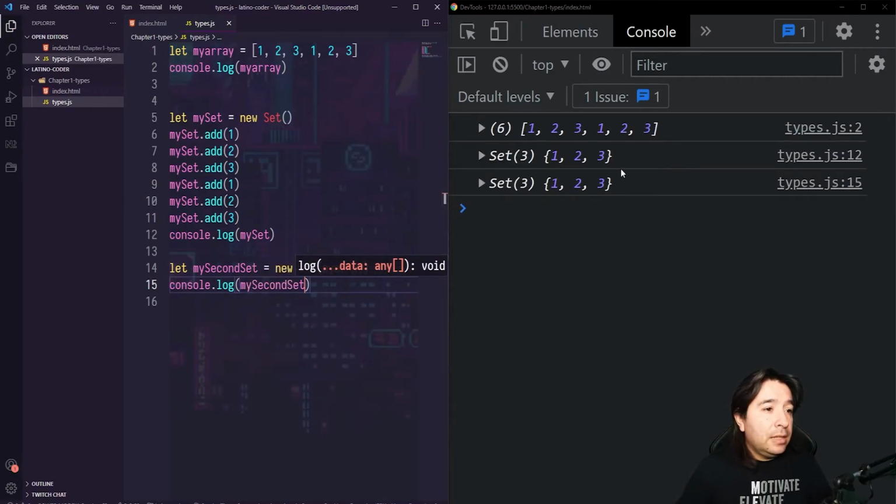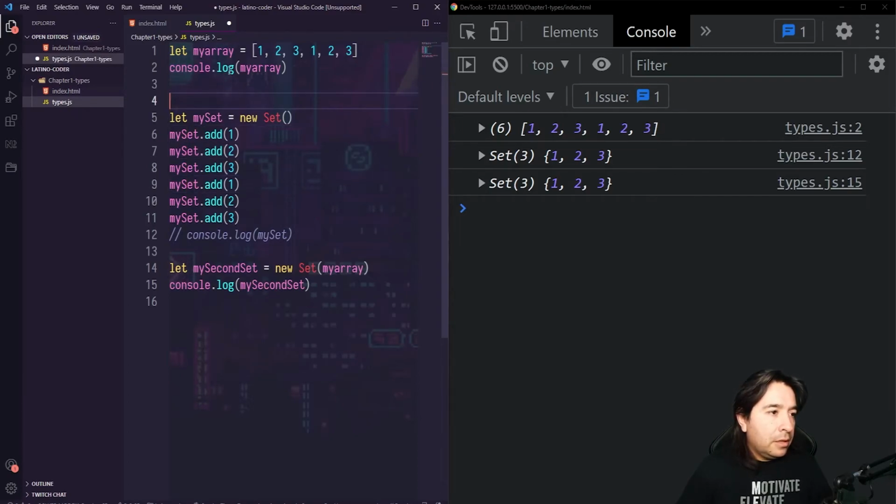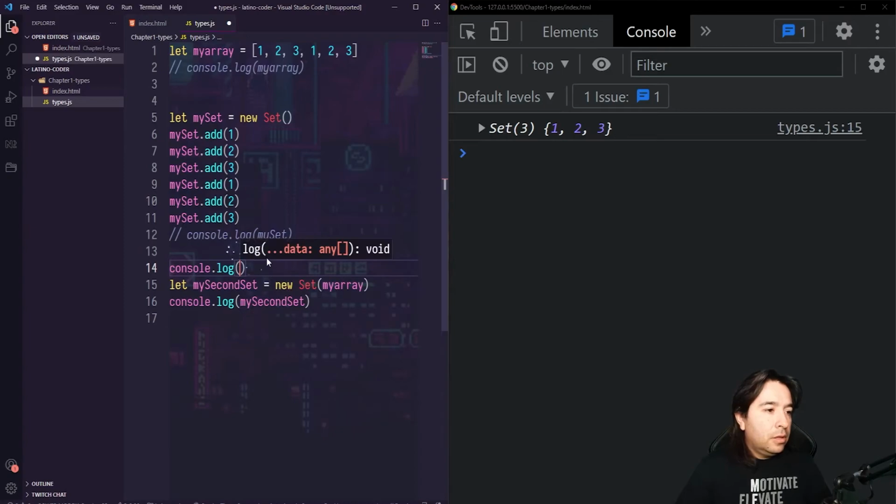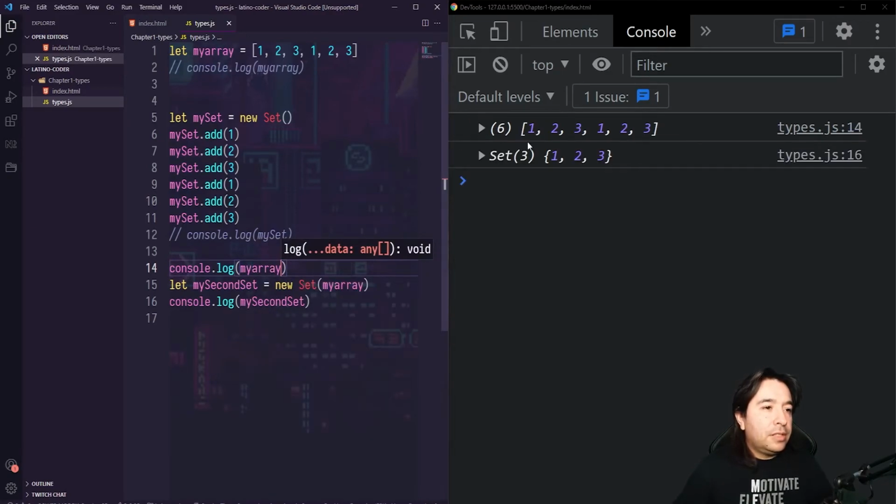Just to hide these consoles, we already know our first console log is an array, and our second console log is a set. But what happens if I pass an array through a set is that it's going to remove duplicates. Let's make the comparison here. Console.log my array. You're going to see that first we pass the array to my second set, and then my second set is going to reduce those values to single unique values.